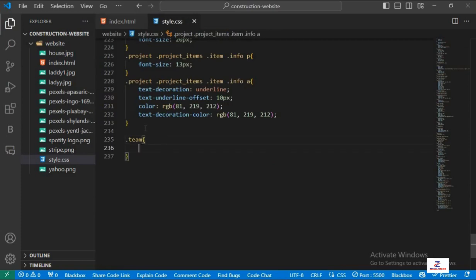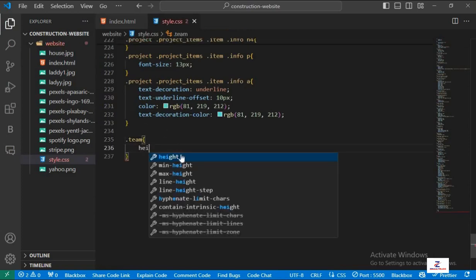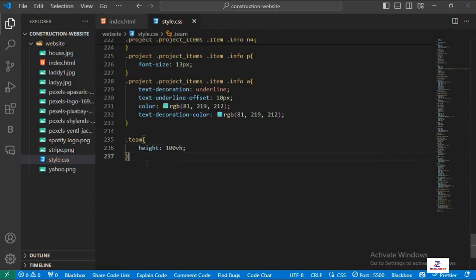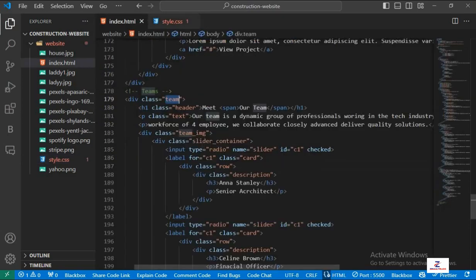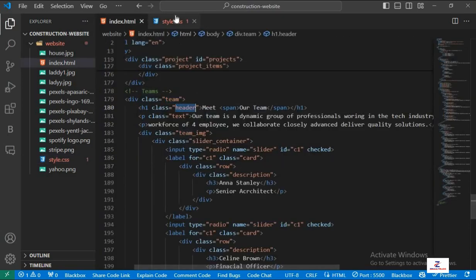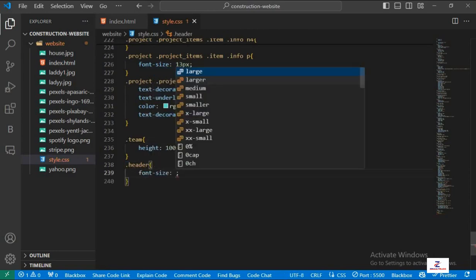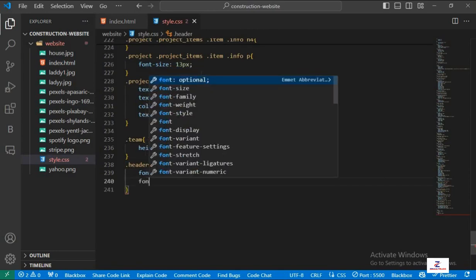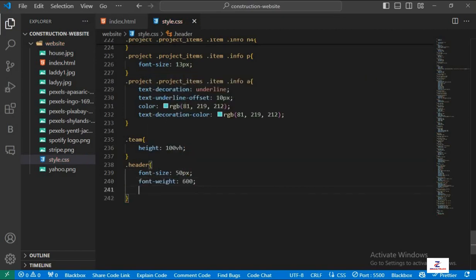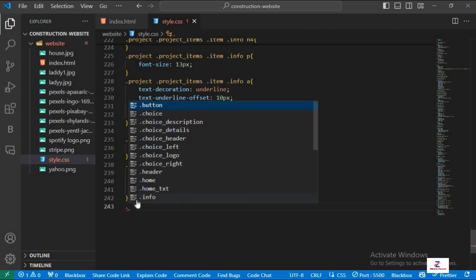So let's start with styling. The first thing we want to do here is to set the height, so 100 VH. Next is to move to this header. For this header, I'm going to set the font size to 50 pixels, and the font weight is going to take 600. Text align is going to take center.